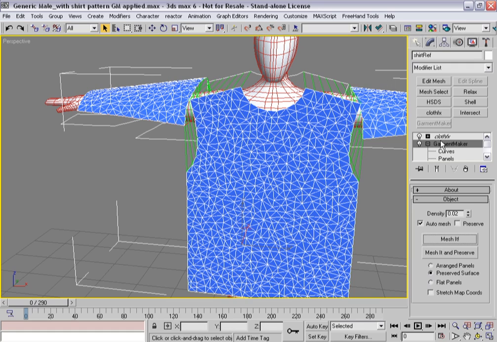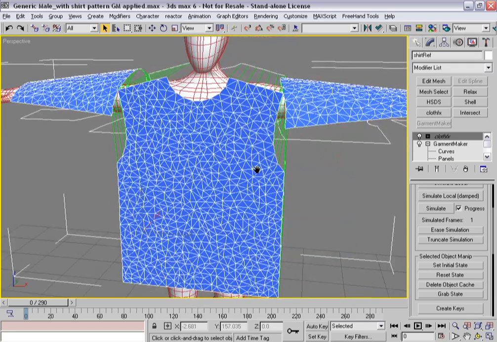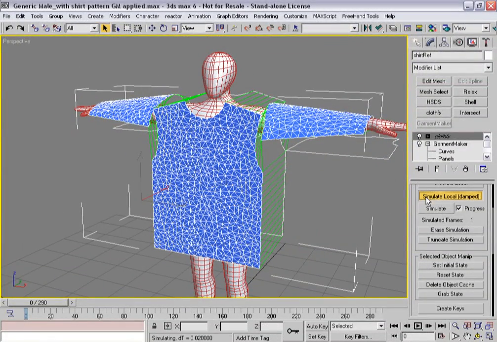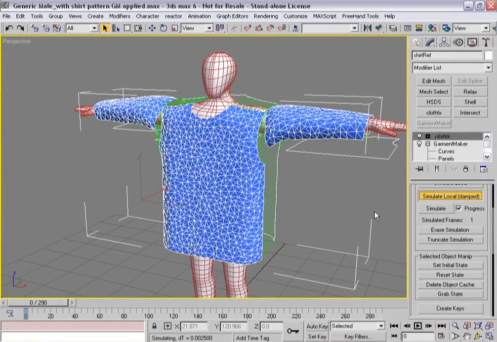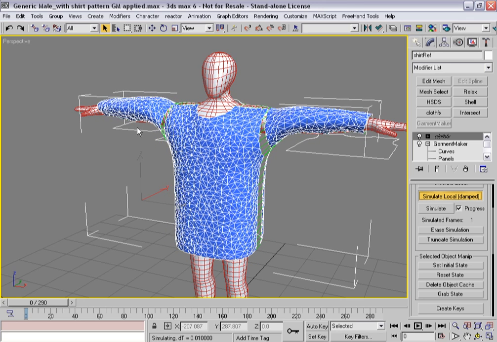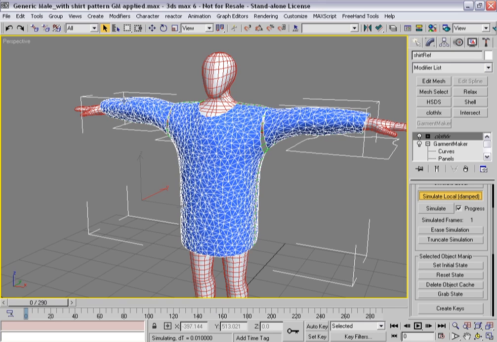Alright, so let's simulate local again. Try and make sure this time we've got... There it goes. Both of these sleeves are actually moving across and underneath the arm the way they're supposed to. Now, the shirt's awfully big. This is a very big nightshirt.